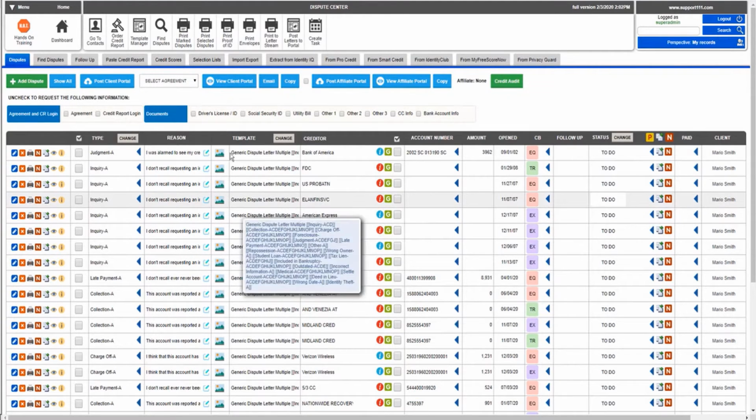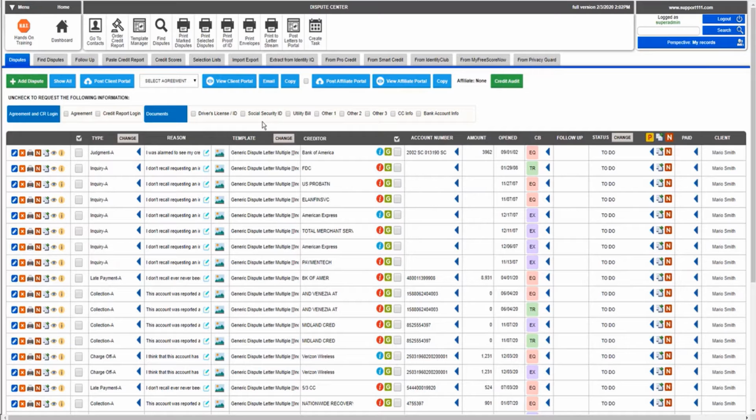So now that we have that, let me show you again. This is the second important screen, the dispute center. So you're going to go literally back and forth from contacts to this screen most of the time. 90% of your time is going to be between these two screens, as opposed to jumping around like probably you're doing right now.